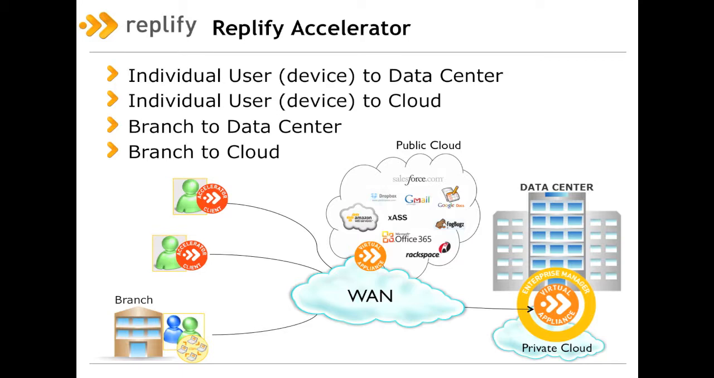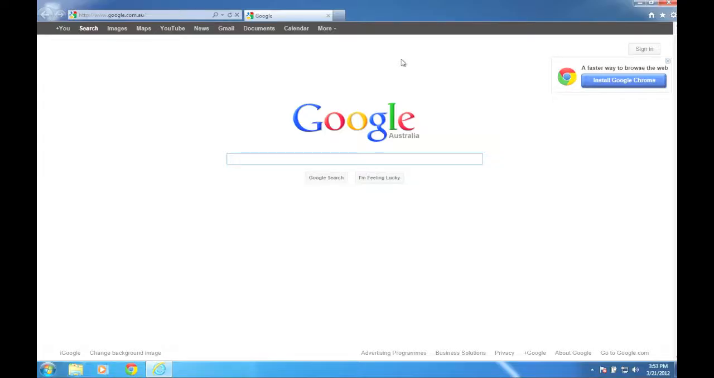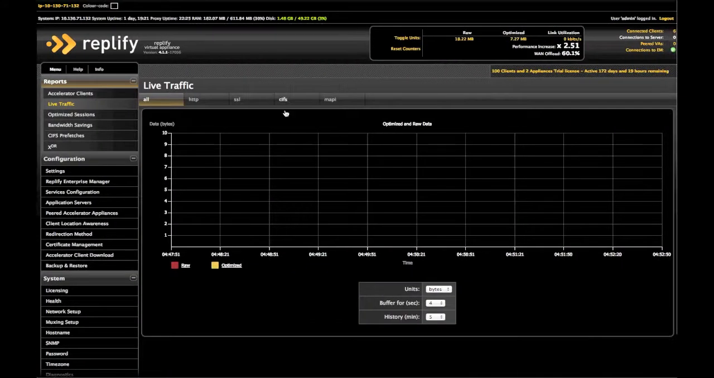similar geographic region. I'm using a Windows client to demonstrate the Replify acceleration, and I also have a web browser open at the accelerator's IP address, showing me the Replify accelerator's console. We can see there's currently no live traffic going through the accelerator.